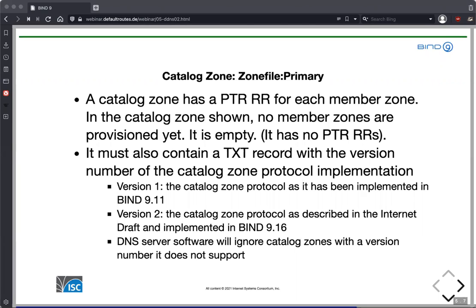Also, the catalog zone on the primary requires a TXT record with the version number of the catalog zone protocol implementation. And the catalog zone protocol implementation, as we have it in BIND 9.11, is version 1. And if the TXT record is omitted, then version 1 is always the default, at least at the moment. And then there's version 2, which is the catalog zone protocol as it is described in the internet draft and as it is implemented in BIND 9.16.